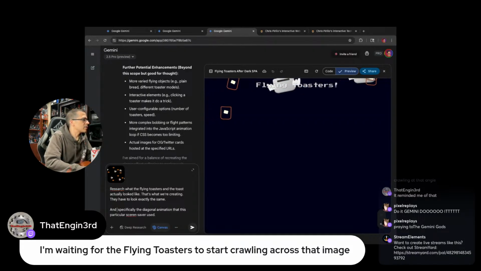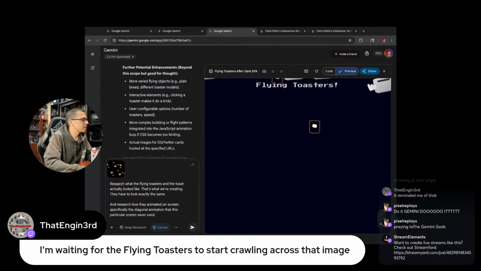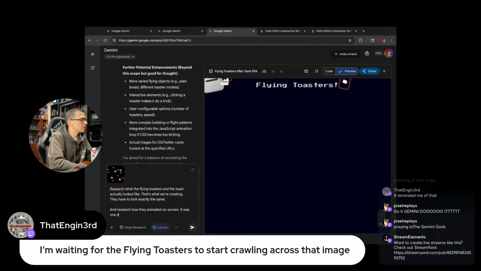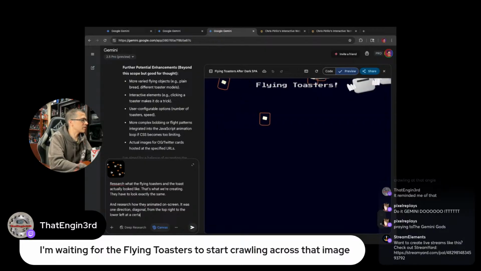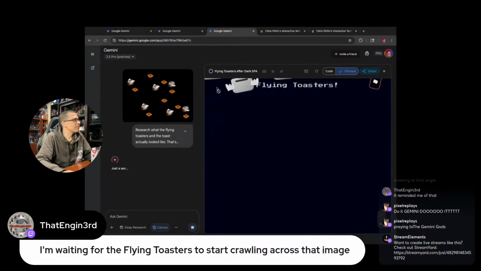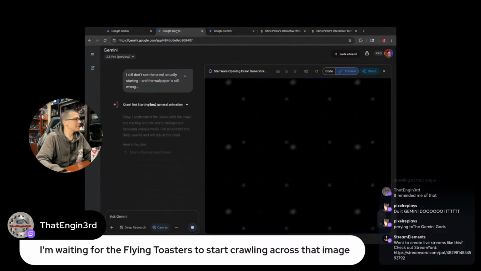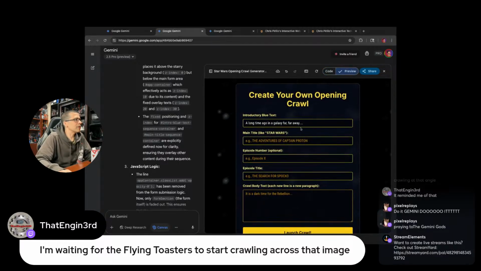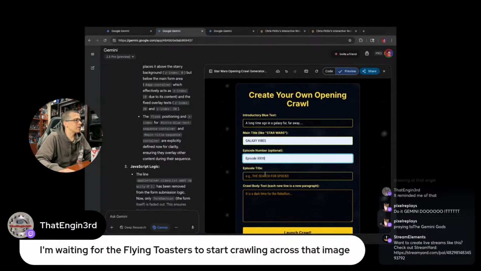And research how they animated on screen. It was one direction diagonal from the top right to the lower left at a certain angle. Okay, here we go. Research. There we go. Again, it's a multimodal model, so I can go in and kind of correct it. Here we go. Star Wars crawl. Oh, okay, boop. Getting some defaults here.